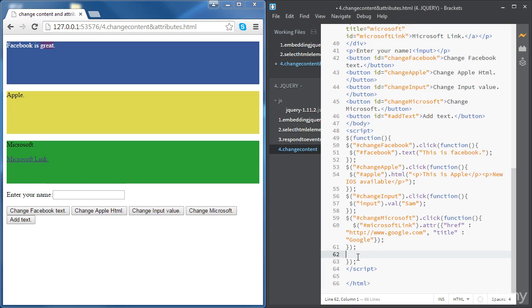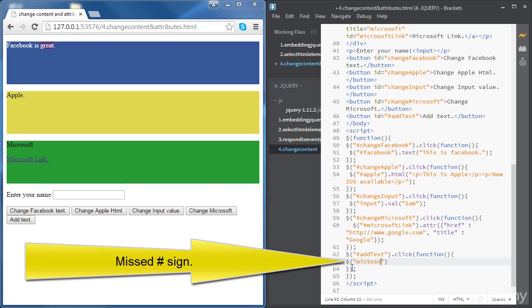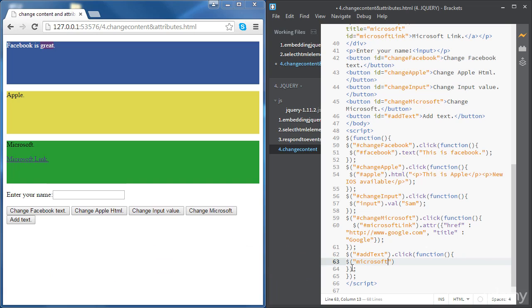So let's access the button first. We're going to use the ID of the button, add text, and the event is click, and then between parentheses we put everything there, and then we need the function, and then put in the code of the function between the curly brackets. So now we're going to access the Microsoft div, using the ID of the div. Okay, so Microsoft.